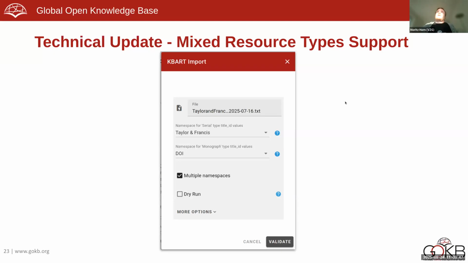One very useful change, I think, that took a while for us to implement is a bit of a fringe case, but I think that it has its uses definitely, and that concerns mixed packages. So packages, or KBART files, containing serials as well as monographs.